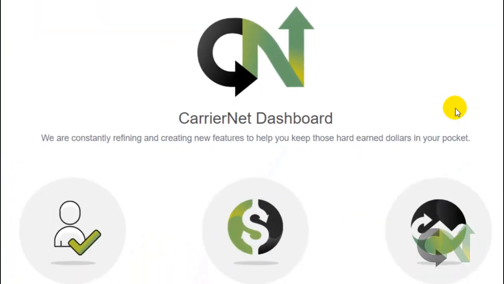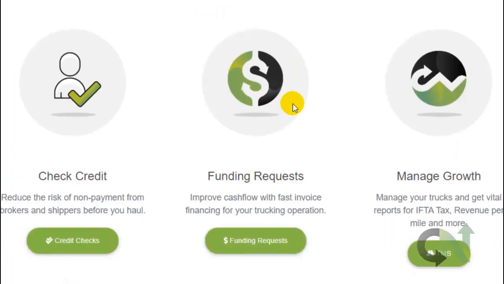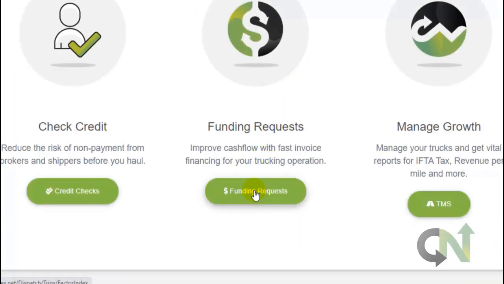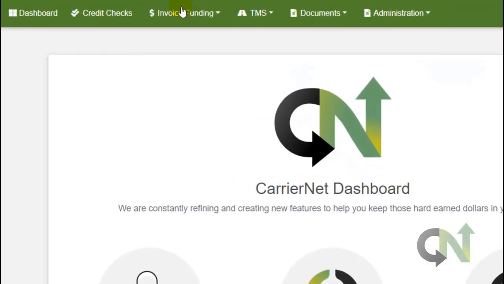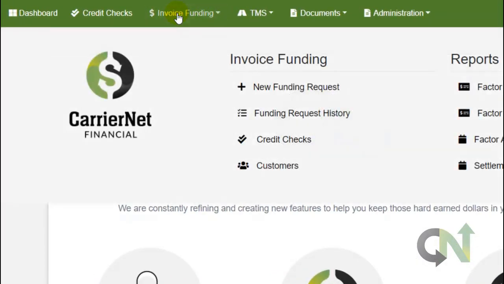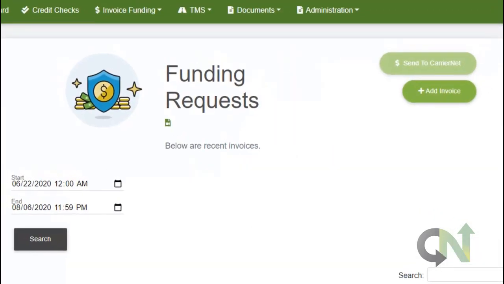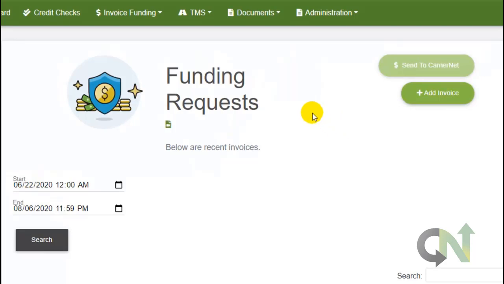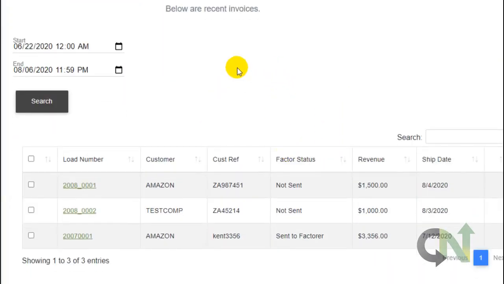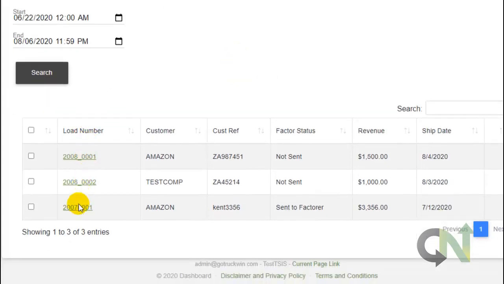So that said, let's go to the Carriernet dashboard. You can either click on Funding Request here in the middle of the screen, or you can come up under Invoice Funding and go to Funding Request History. This page is going to default to the last 90 days in the date range here. You can always adjust that. But you're going to see the loads that you've entered into Truckwin showing here.